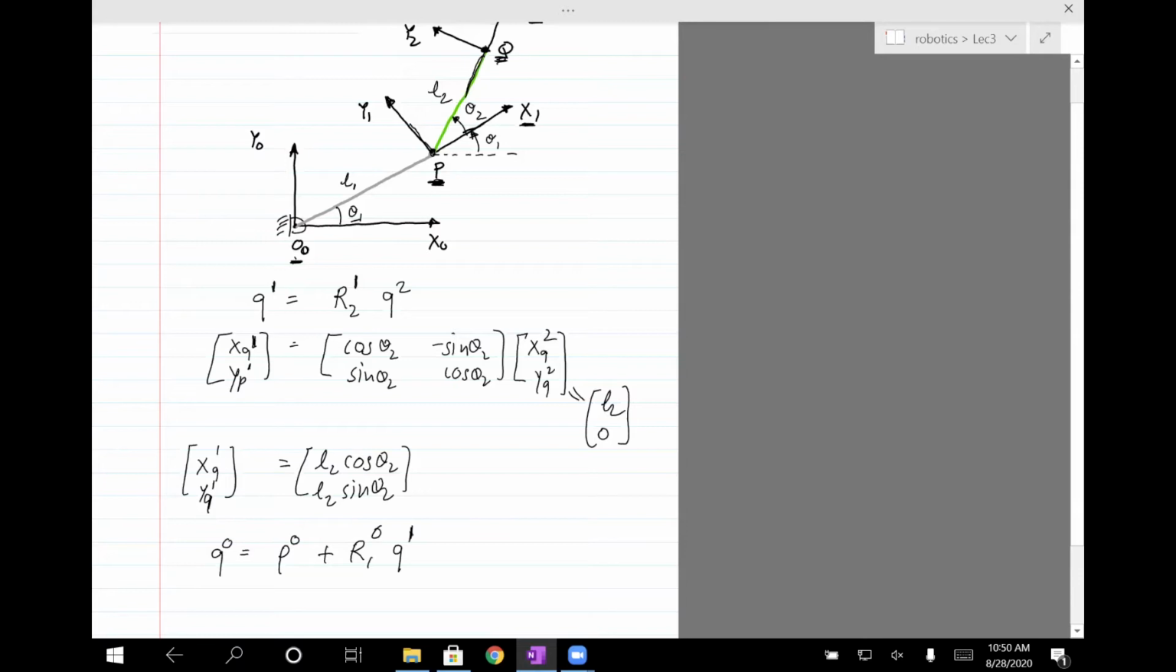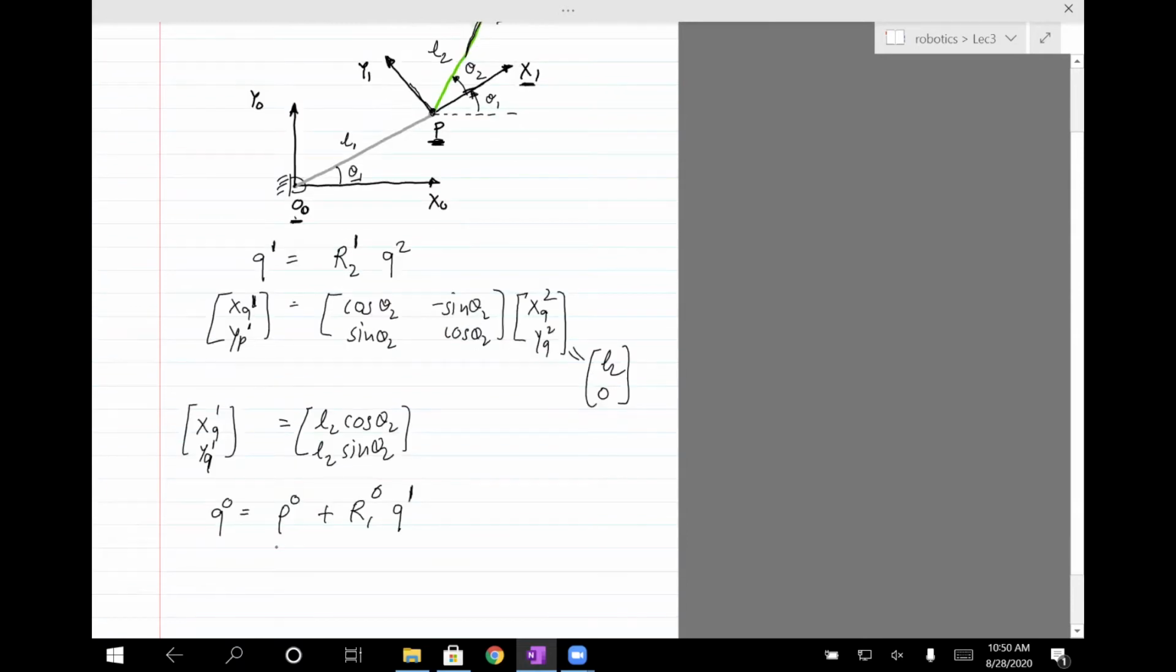Q1. P0 is something we found earlier, on the previous page. Q1, we just wrote it down. R10 is the rotation matrix of frame 1 with respect to frame 0, which is in terms of theta 1, which we can write. And so we can write the formula for Q0. I'm out of time, but I'll continue from this, and then I'll show you how to animate the manipulator once we write the formula for position of point Q.